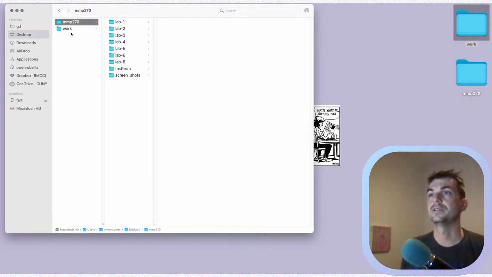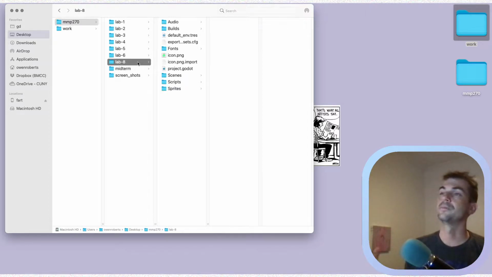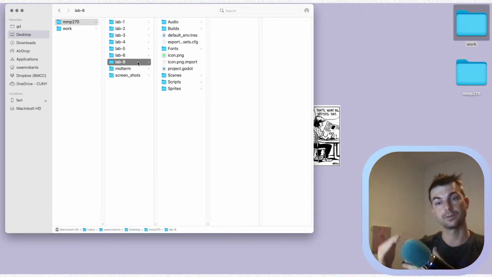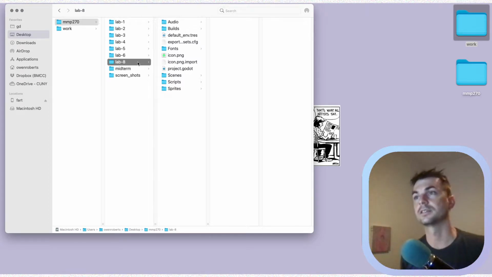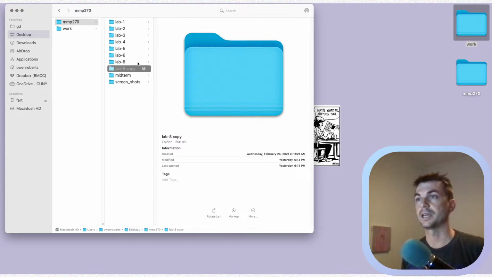I have my MMP 270 folder open. If you're just working on your project and adding new changes to it, go ahead and open your project. I'm going to duplicate my lab so I still have my progression. But we do have a lot of folders now, so it's getting to be a little ridiculous. But eventually, once I've got everything done, I'll go back and delete these. Anyway, I'm just going to duplicate lab 8.